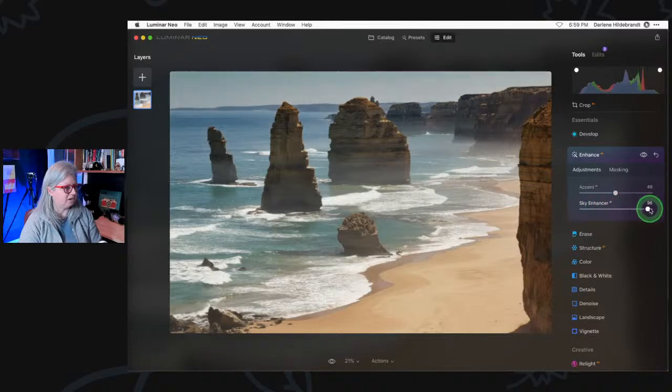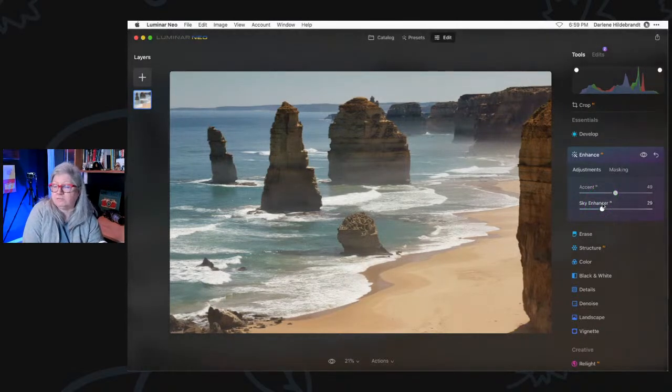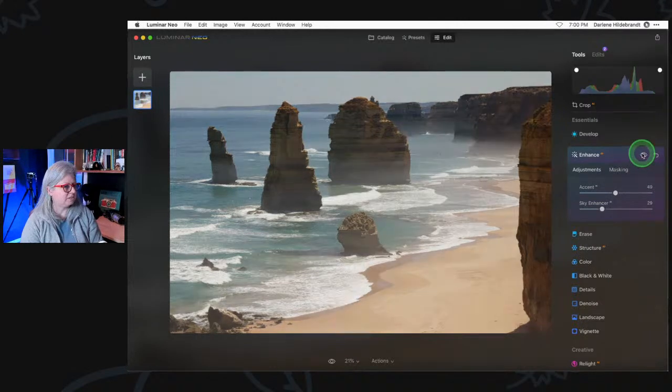All right, so I'm using the Enhance AI again. Just because there's a lot of new tools coming in Luminar Neo, don't forget about the old ones. Don't forget about the ones that have been there for several iterations, way back to Luminar 4, right? Because this one does a good job.